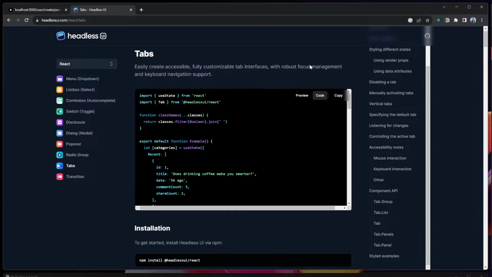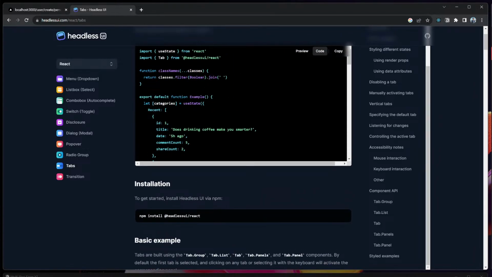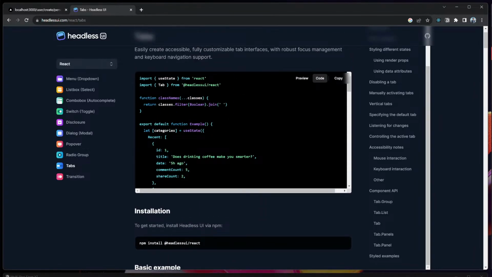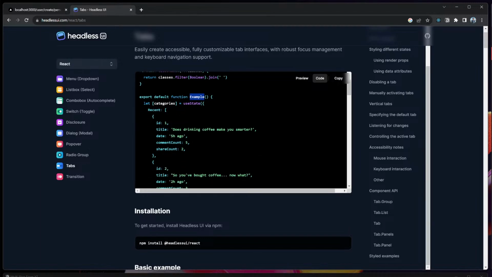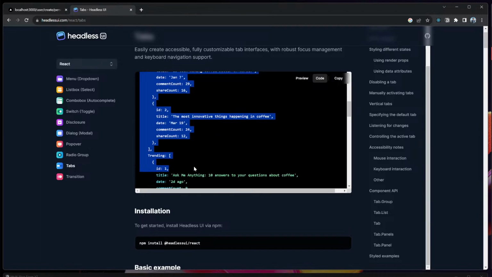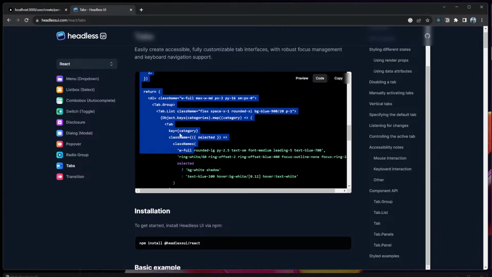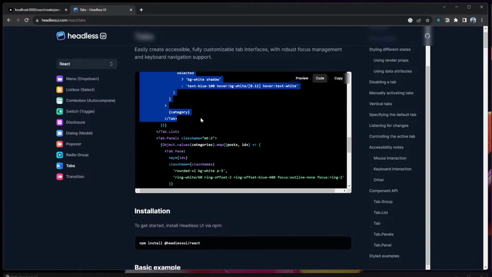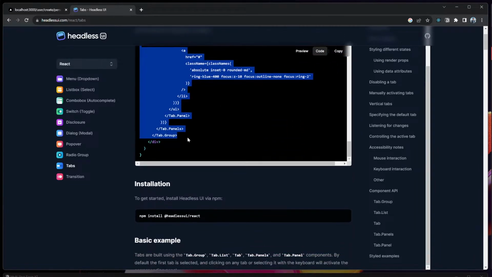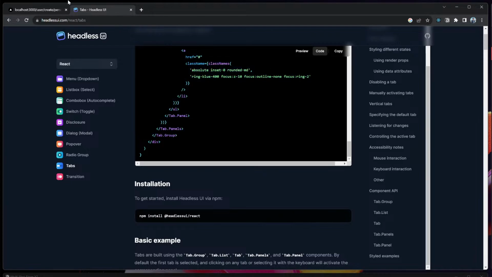We have installed Headless UI now. Here you can see the code. They have an example component. It's just some data that we don't require as of now. We only require this Tab dot Group. Copy this one.